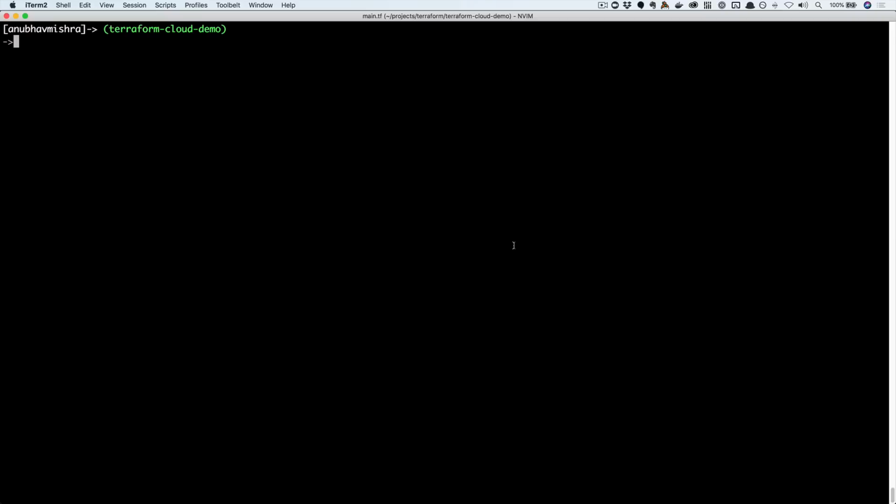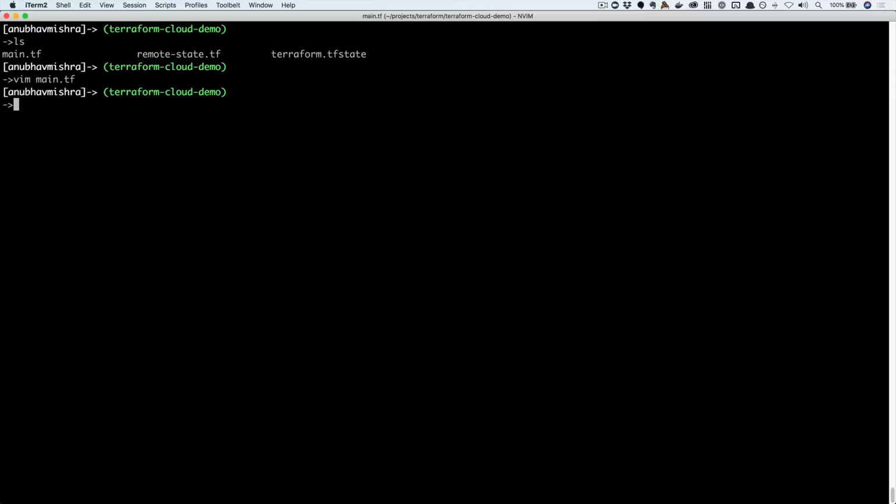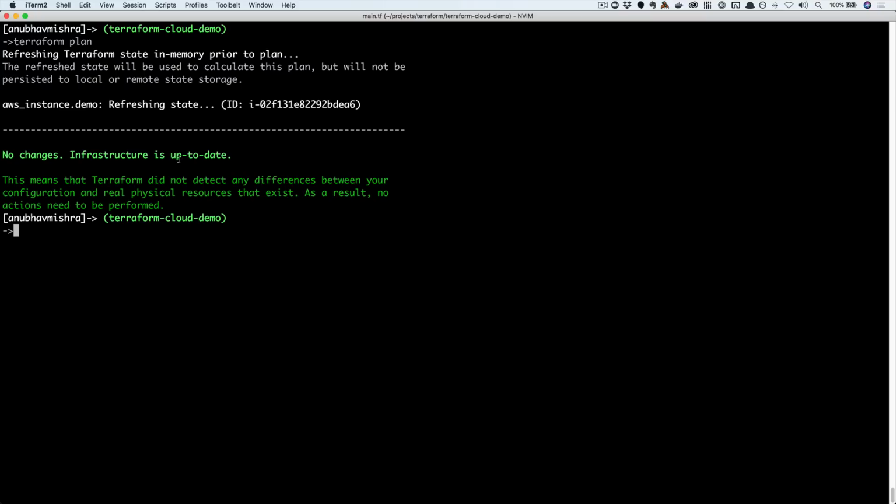Next, let's take a look at our Terraform configuration for this example. Here, we have a simple Terraform configuration that creates an AWS instance. We have already created the AWS instance and we are storing our Terraform state file locally. So now, if we run Terraform plan, we see that there's no changes to the configuration.